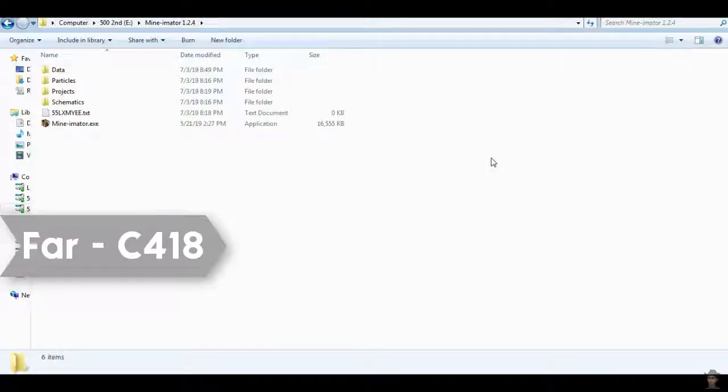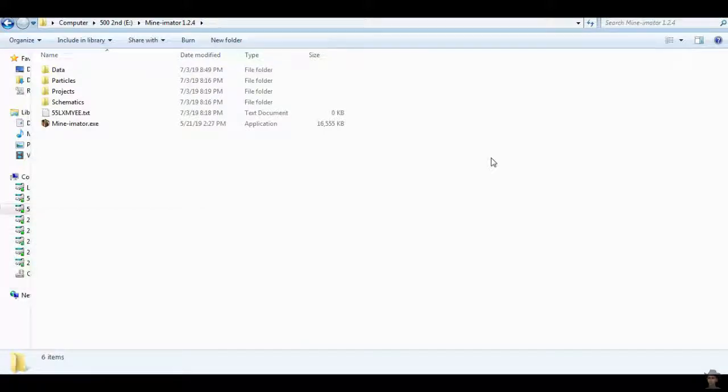Hello, this is the first tutorial of mine on Minecraft in Imator, and I'm using version 1.2.4 right now. Not sure if any new version has been released, but this is the version I'll be making the tutorials on, and the tutorials will be based on my experience. And I'm not going to take any shortcut.